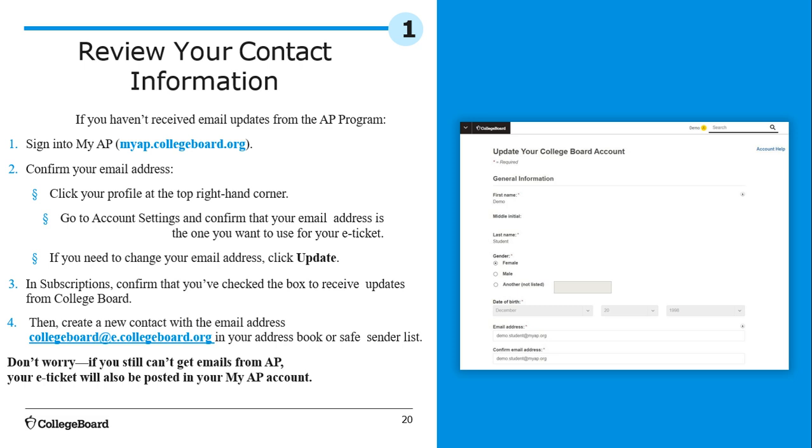If you need to change your email address, click update. In subscriptions, confirm that you've checked the box to receive updates from College Board. That could be another reason you're not receiving it. So go to subscriptions and check to make sure you're actually receiving updates.